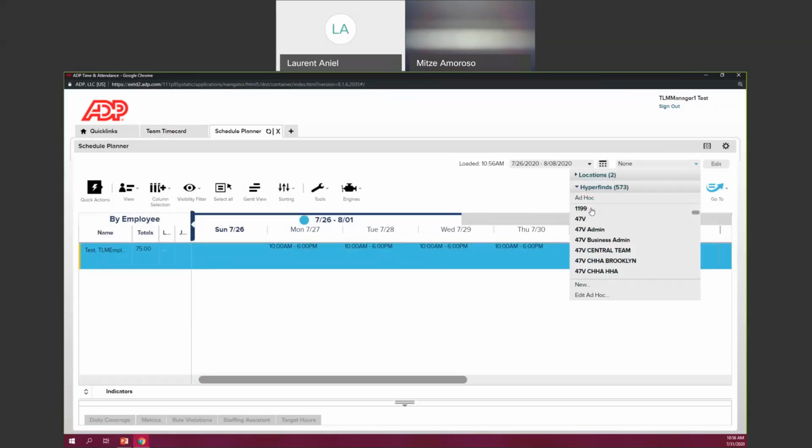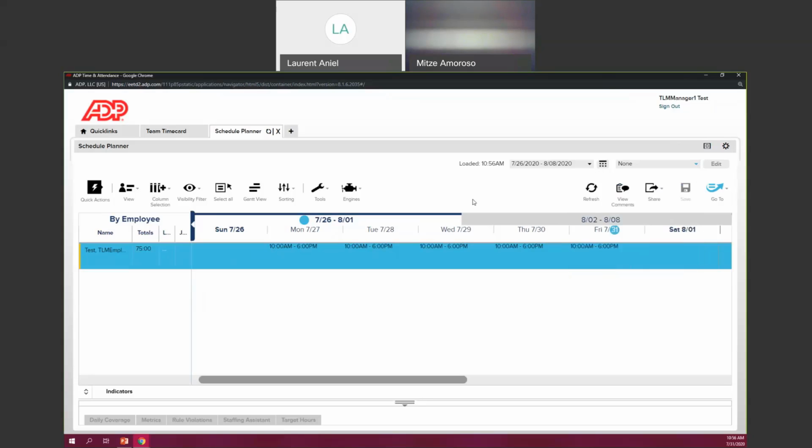So notice that I can select my hyperfinds if I wanted to switch from this one employee to my full group. All Home is right here, or any of the other different queries that we have set up, which you can select and use accordingly to whichever one meets your need.